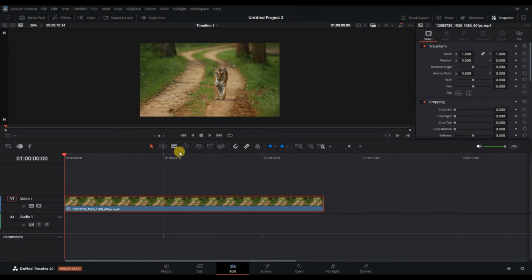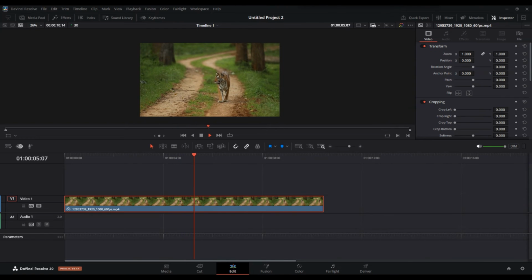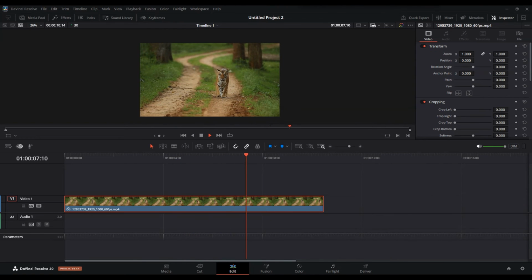changes. Now, play the timeline and you will see that your clip plays backward smoothly. If you want to reverse multiple clips, repeat the same steps for each clip individually. And that's it. Now you know how to add reverse playback in DaVinci Resolve.